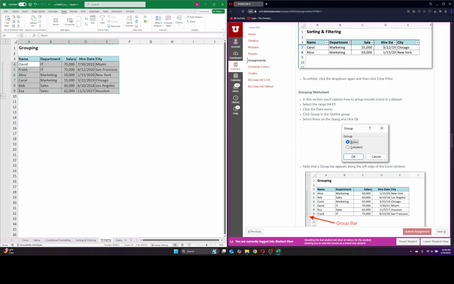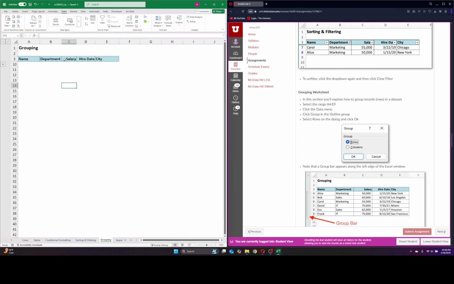And we should now see on the far left side of the rows, we have this new bar here, this vertical line, and there should be a minus button right here. As we press this minus button, we can see that we can collapse all of our data. And don't worry, it's still there. We just need to press this plus button to bring it back.